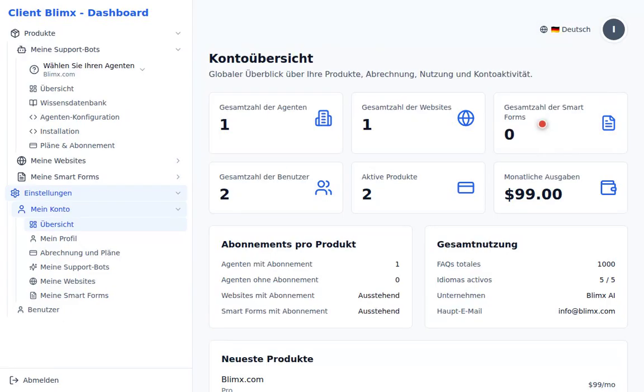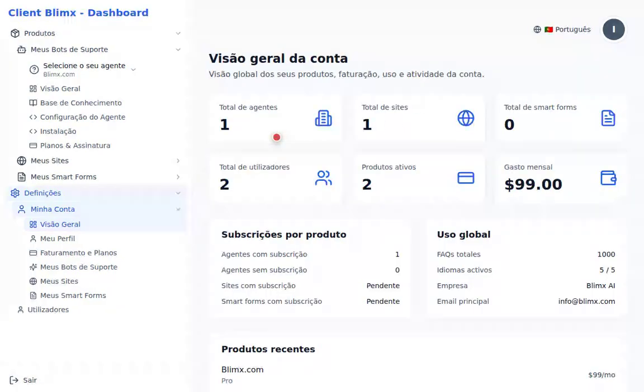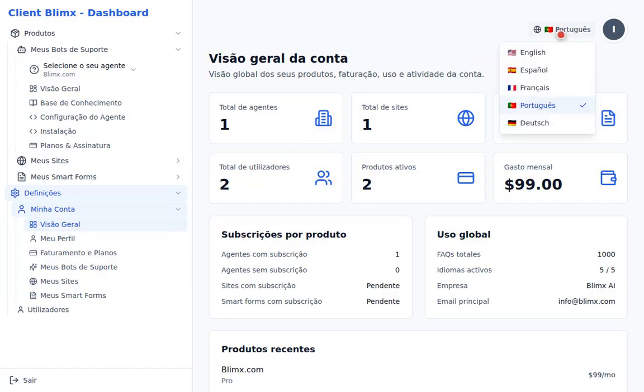German. The system translates not only the dashboard UI but also transactional emails. When the backend sends a verification, invoice, or password reset email, it reads the user's language and renders the template in that locale. Portuguese. All 5 languages are available in the dashboard UI, the embeddable widget, transactional emails, and the super admin console. Back to English.